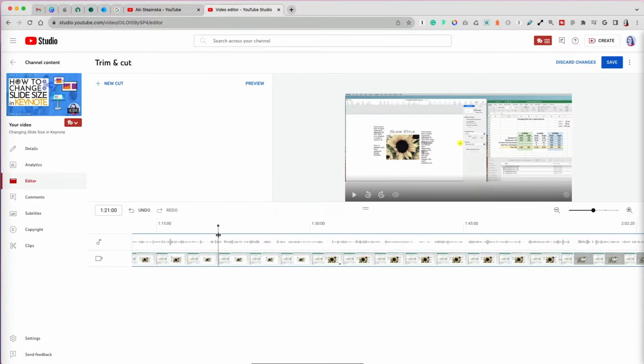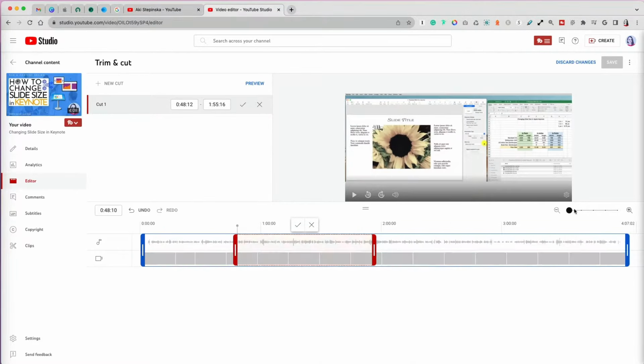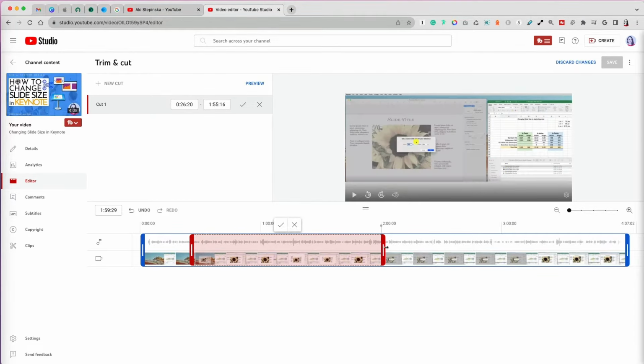If you want to cut out a section from your video that is somewhere in the middle, position your playback indicator to where you want to make the edit and click on New Cut. Now you will see 2 red handles appear with a suggestion what you may want to cut. You can use the zoom in and out magnifiers for a better control adjusting the handles.